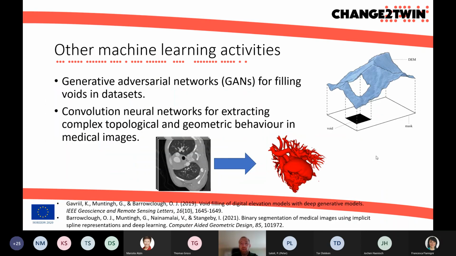Just to mention some of our other activities related to machine learning. First is the use of so-called generative adversarial networks, or GANs, for filling in missing data in digital elevation models. GANs are a very general approach that can create synthetic data that mimics what you'd expect to see in real life. So in the context of terrain models, what we did was use GANs to learn to fill in either missing buildings or smooth terrain, depending on whether the rest of the scene was urban or rural.